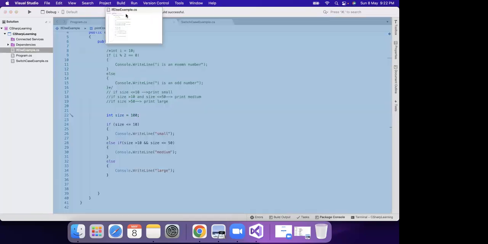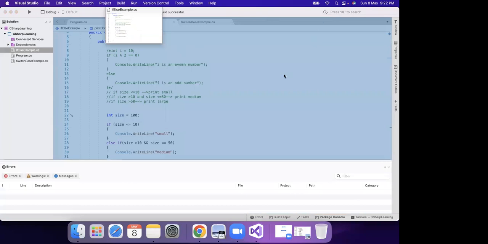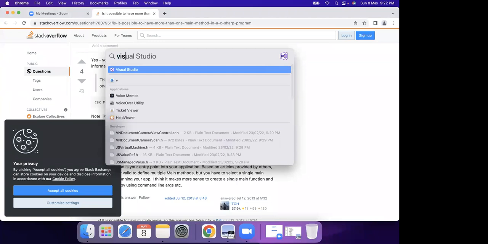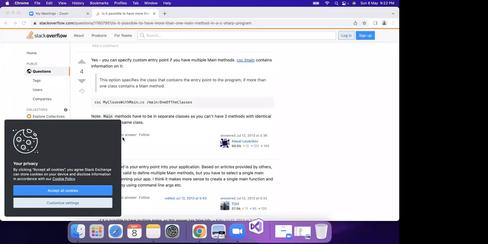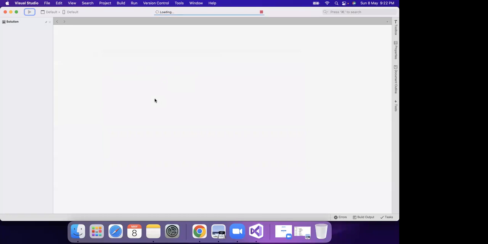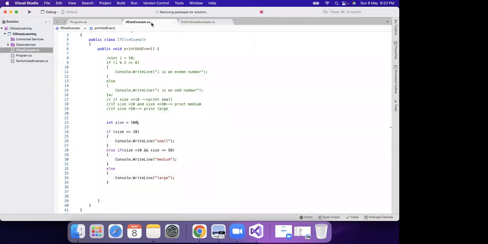Arey yaar, why is this happening? Am I doing something wrong here? Every day has a new challenge. That's fine. I'm using Visual Studio for the first time on Mac. That's why I'm getting these issues. Okay.